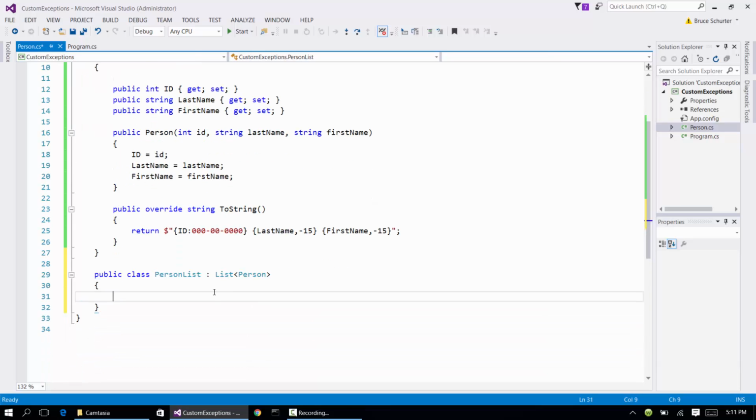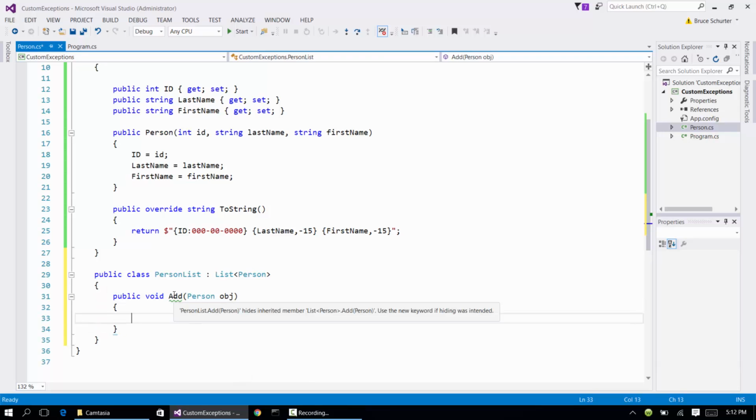And now what we are able to do is create our own version of the add method. We can't override add. That's just not going to be allowed because it is not a virtual method. And if we were to supply an add method such as this, we'll just call it obj, we have a problem in that it's hiding the base class implementation.